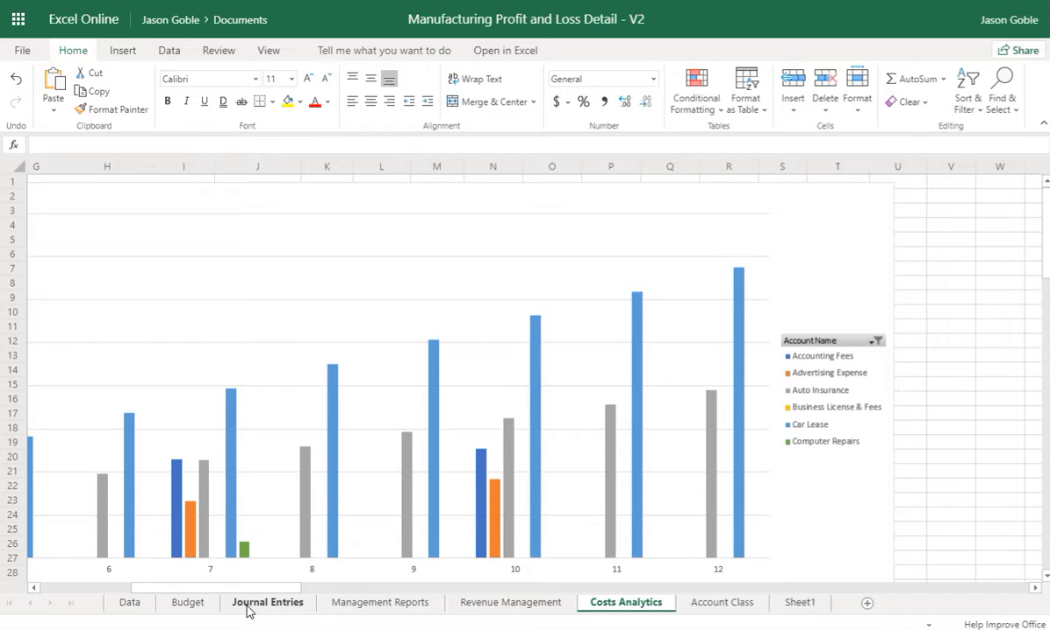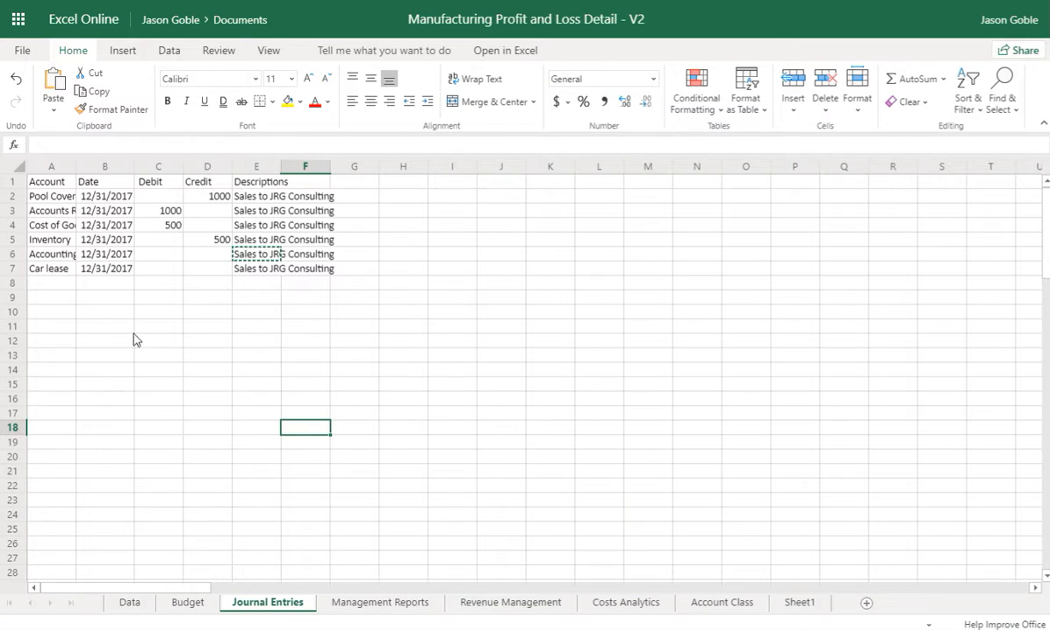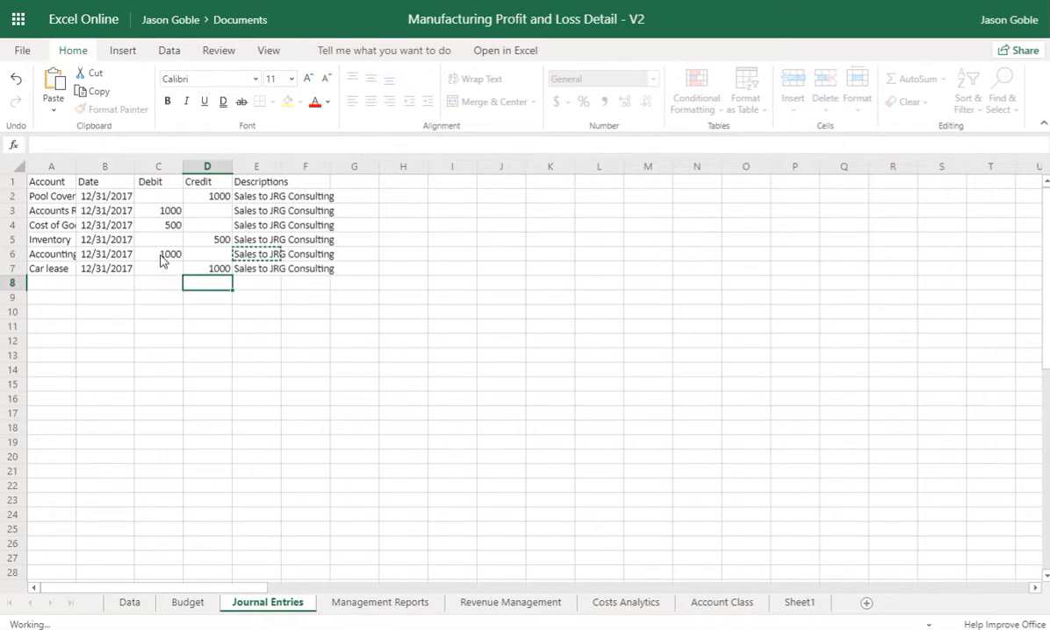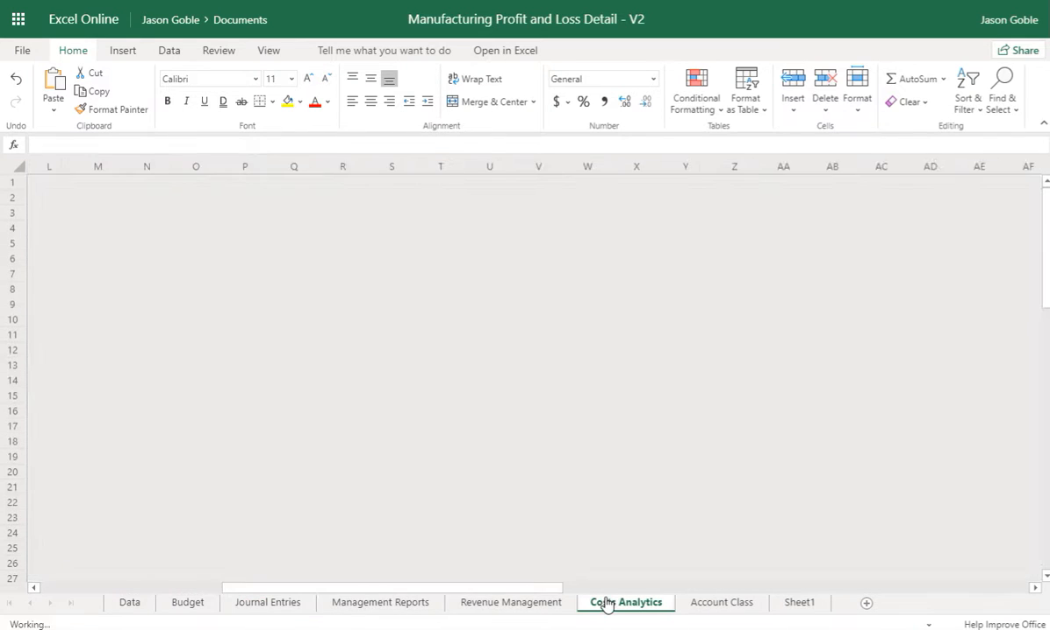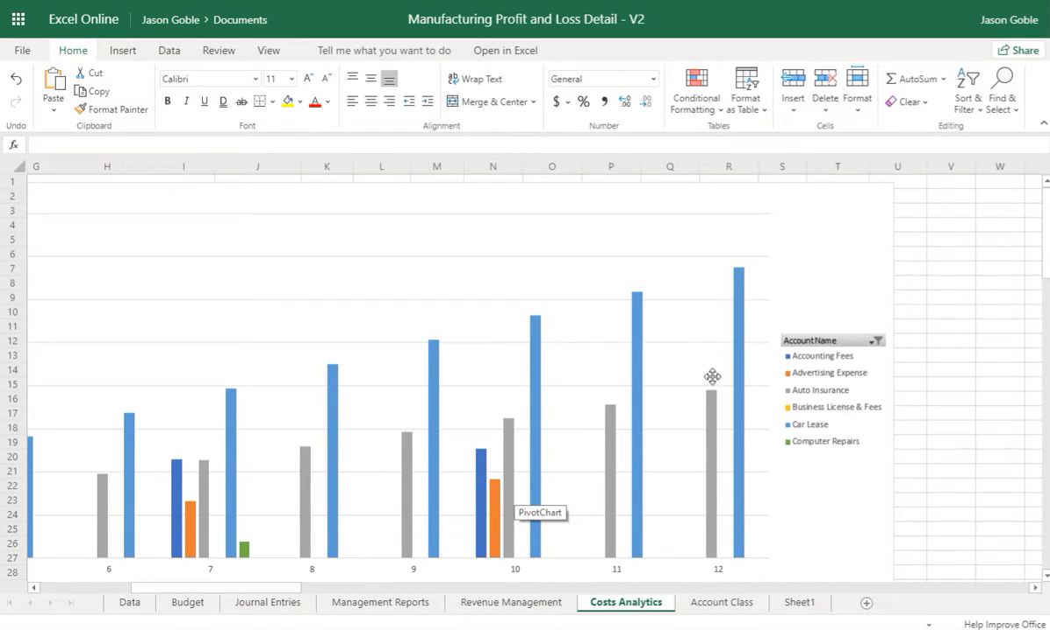The great thing about the system is that you can go into here and make your journal entries to whatever you want. Let's say my accounting expenses was off by $1,000. We're going to debit that, and my car lease was put in the wrong account, so we're going to credit that. Again, you can see here the debits and credits, everything matches, dual entry accounting and stuff of that nature. Then you go back over to cost analytics, and over here you see nothing's really changed.